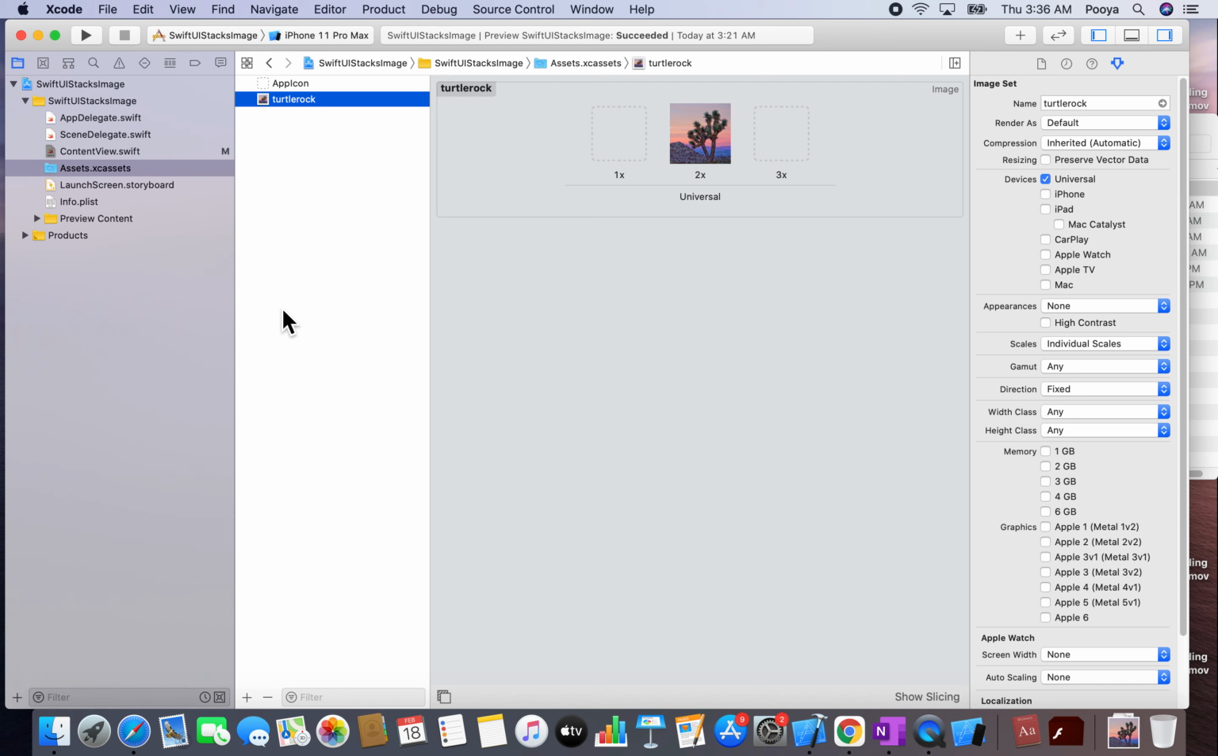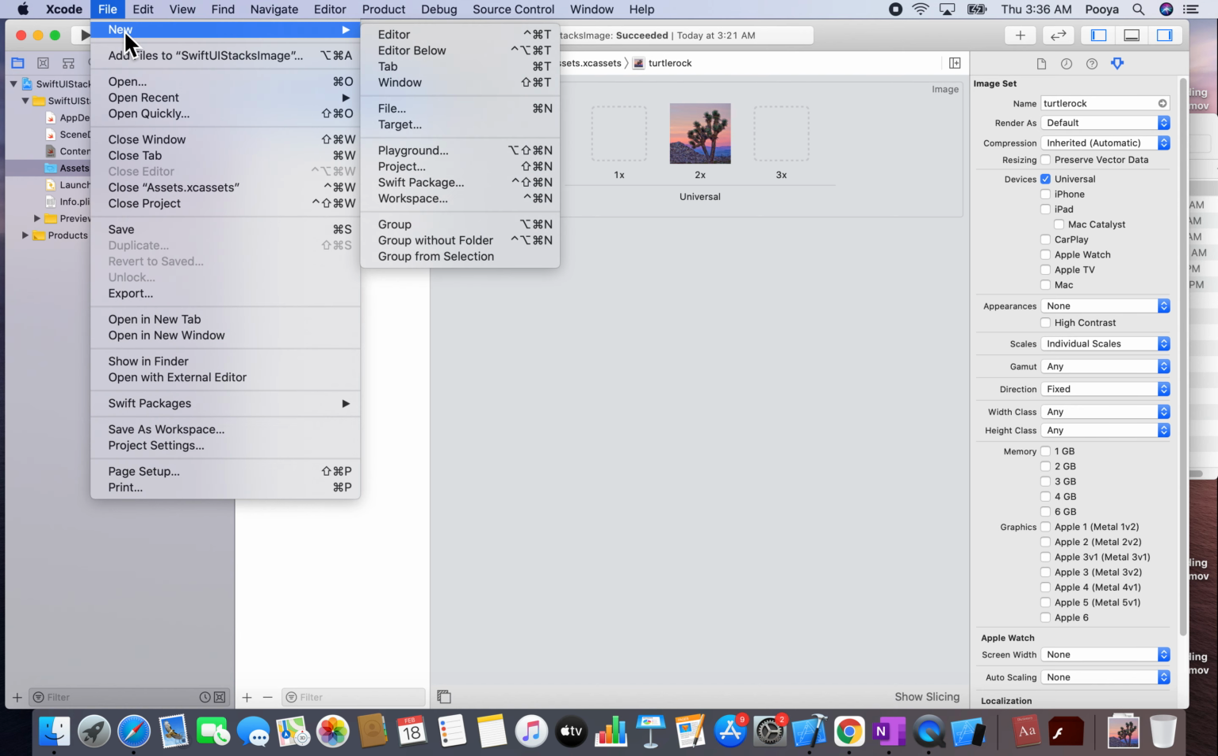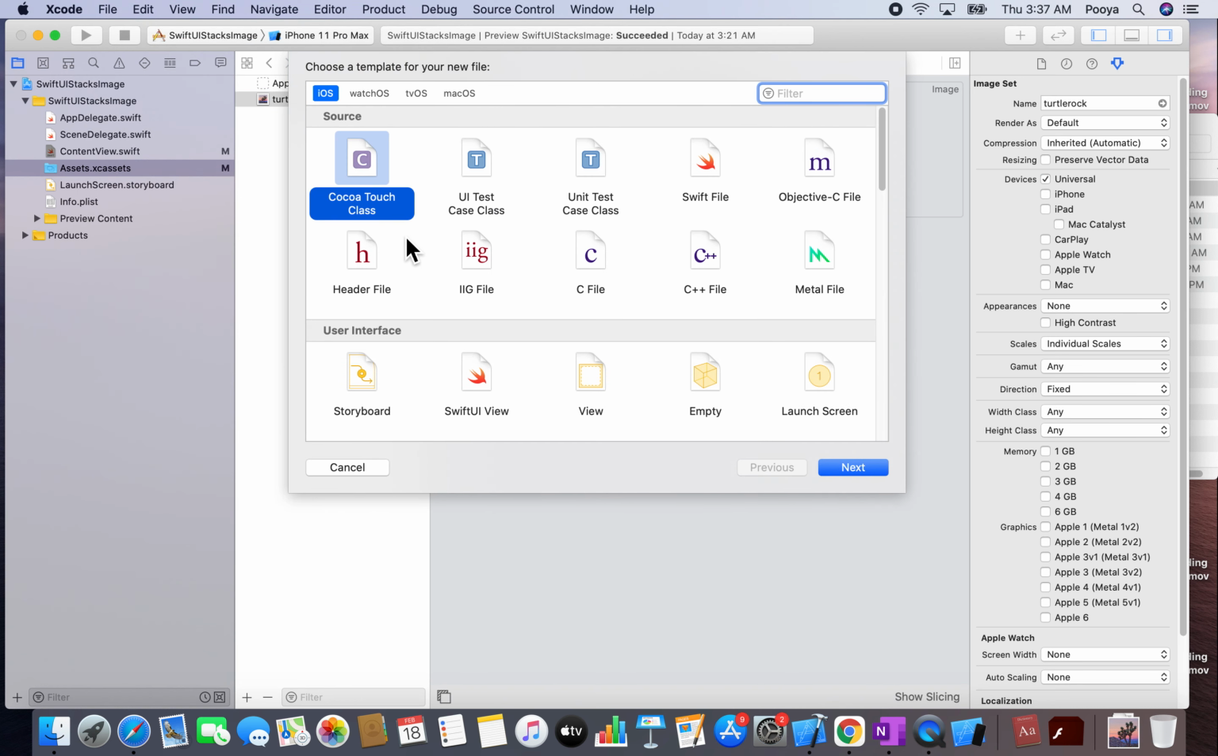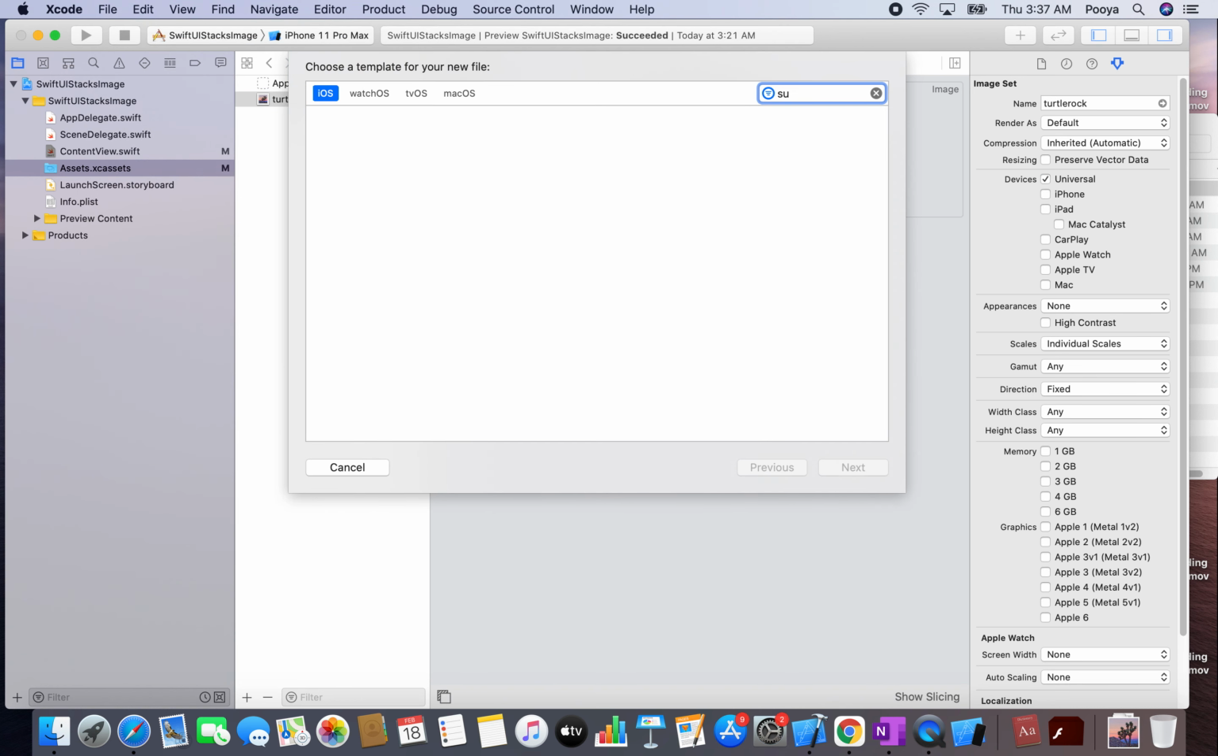Then step 2, I'll go to File, New, and File, open the template. Or I can click on this, but I won't go here, File, New, and here I can choose this file, and then here I choose SwiftUI.